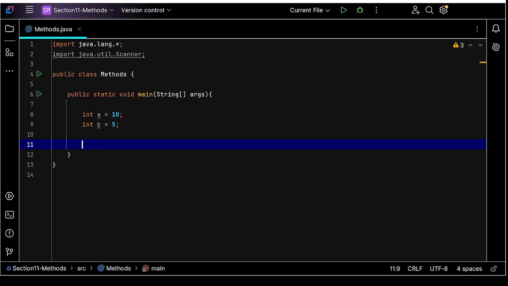We will take that addition in, or we should directly print that. We will take it first in some variable, let's say c. We'll first take it in c, then print it. We will call that method as addition, and we will pass these variables a and b. Okay, let's create now a method with this name.